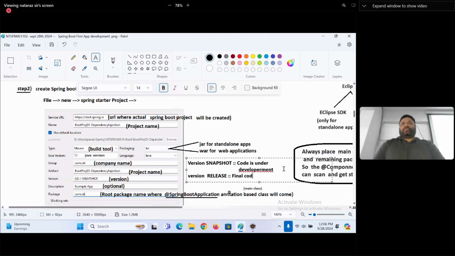Release means final code, which is ready to release or already released. Agree with me, my dear? Which is ready to release or already released.